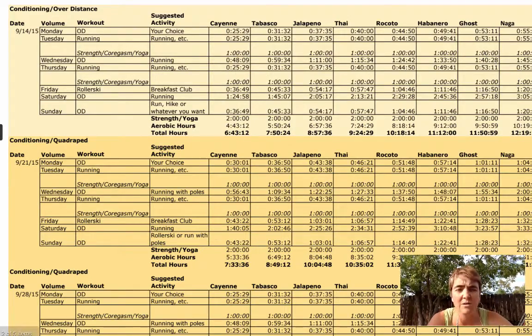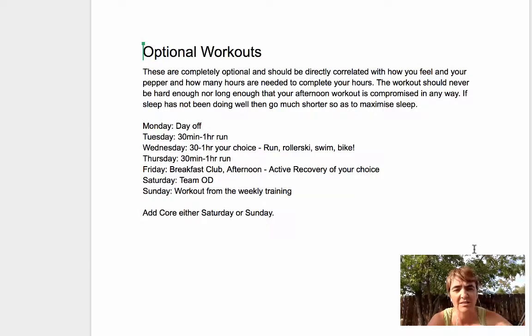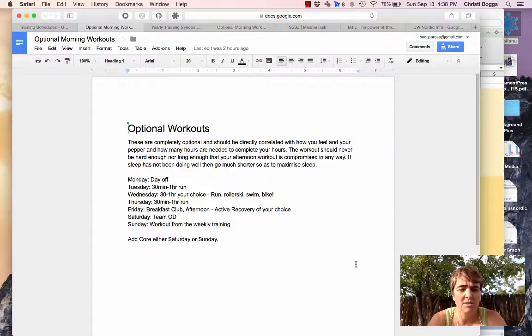So I'm going to go to the optional morning workout sheet and see what would be good. On Mondays, we suggest you don't do anything. But on Tuesday, a 30 minutes to an hour run, depending upon what your pepper says you should be doing. Wednesday, we'd like you to do your choice. So you can run, roller ski, swim, or bike, whatever you want. Thursday, we once again encourage you to run, because the running is actually incredibly good.